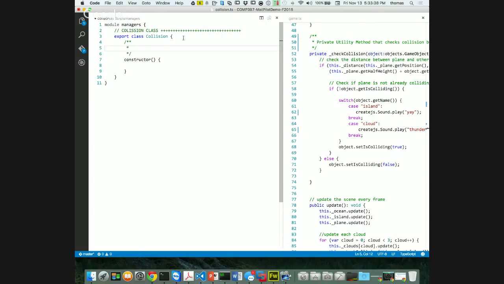First of all, does my constructor take any parameters? So, collision class, no parameters. Did you export functions? Yes? Okay, that's what it said.